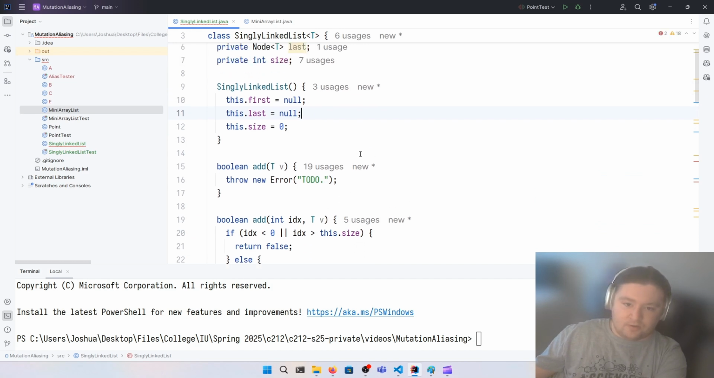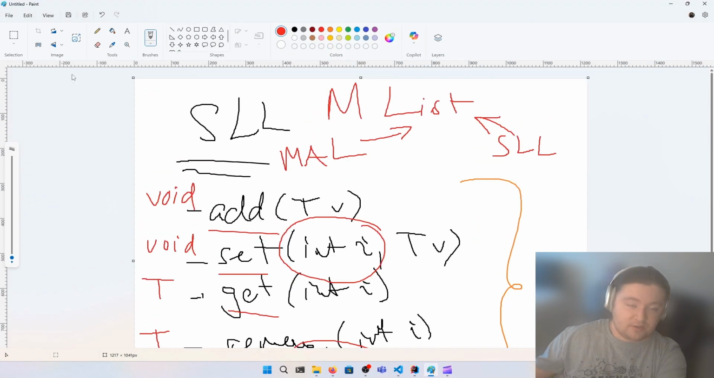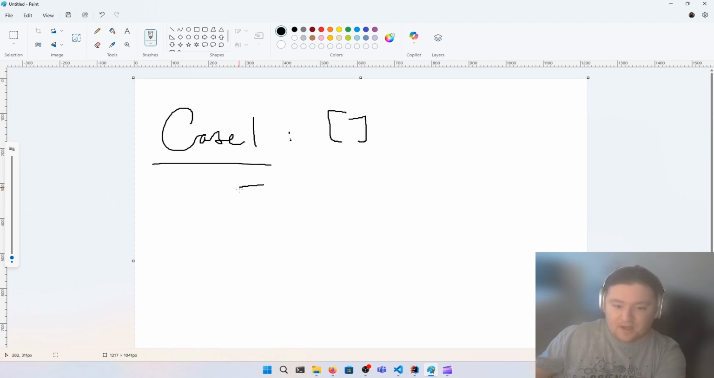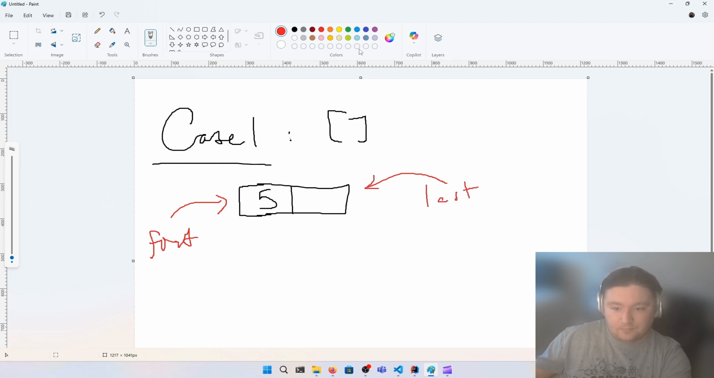Okay, so how is this going to work? How are we going to add something into our singly linked list? Well, there's two cases here. The first case is if the list is empty. How do we add something to an empty list? Well, the thing that we add, of course, will be a new node. Let's say we want to add the value 5. So this is now the first thing, and it's also the last thing, right? And the next pointer is going to be null.